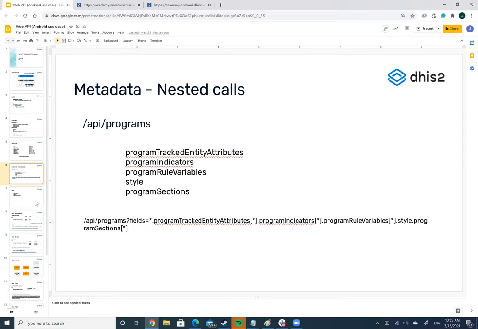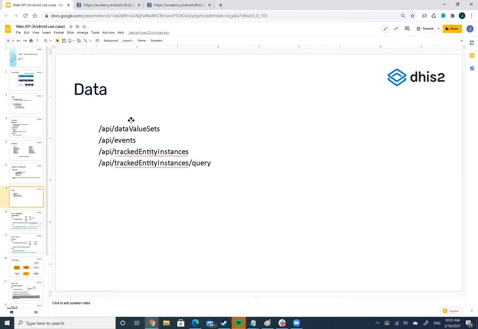And regarding data, we have just a few endpoints. We have data value sets. There are different ways that you can use for downloading or posting aggregated values to the system, but we are only using these data value sets. For aggregated values, we are using events for single events with no registration. We are using API track identity instances for tracker data.